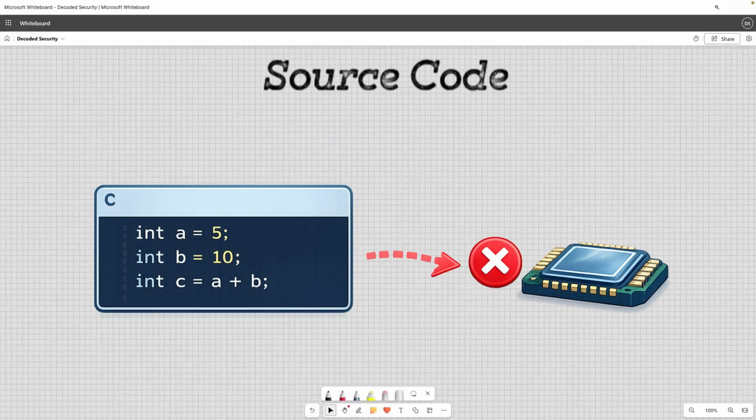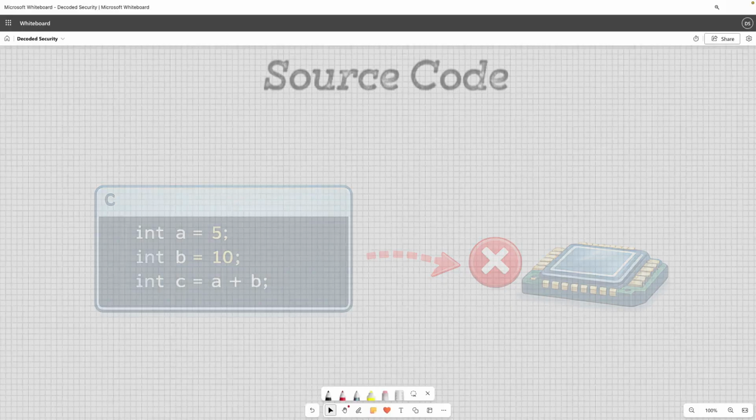Software starts as source code. This is code written by humans, and it is readable for humans, but meaningless for the CPU. If you see this code snippet, int a = 5, int b = 10, int c = a + b, a person who doesn't know programming will also be able to read it: there is a variable a, something called b, and now c is the addition of a plus b. But the CPU does not understand this.